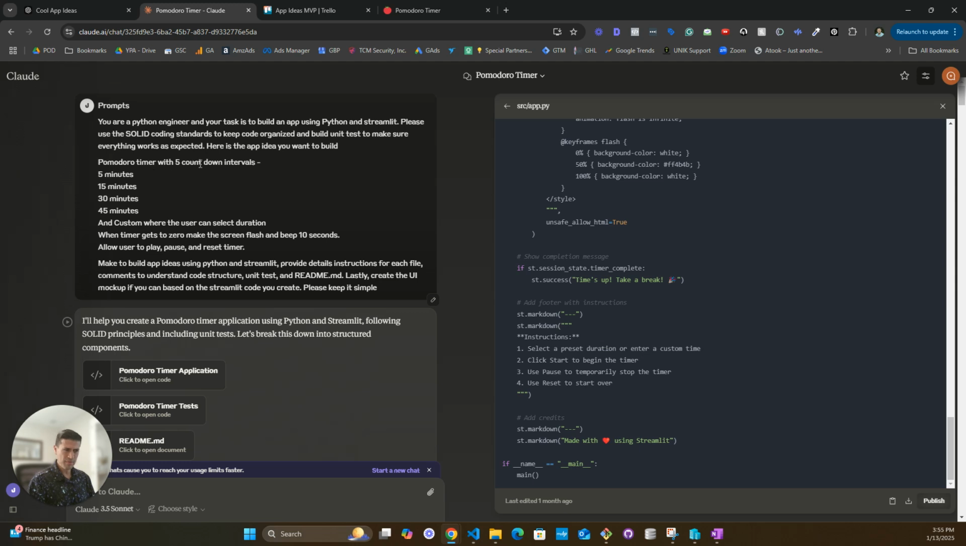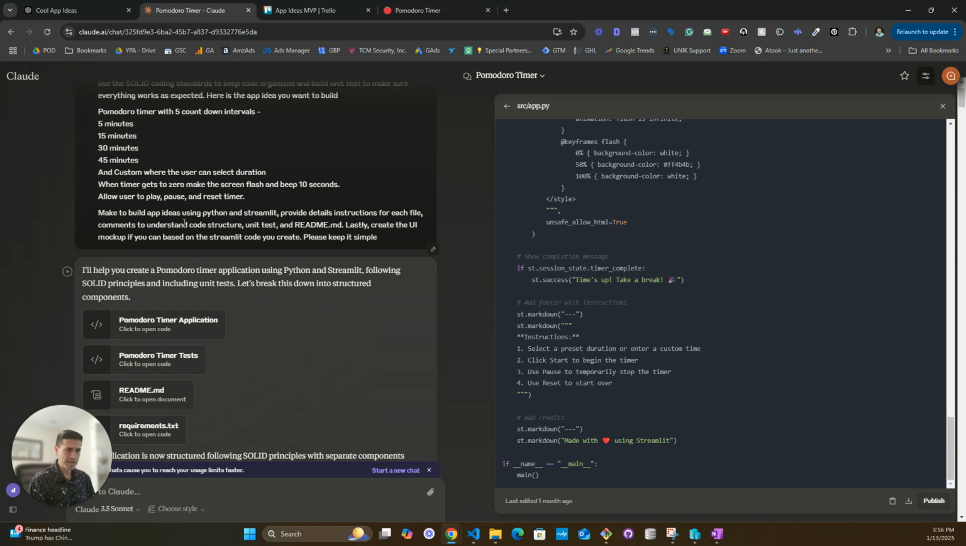So it's a Pomodoro timer with preset intervals: 5, 15, 30, and 45, and a custom one where you can select the timer. When a timer gets to 0, make the screen flash and beep for 10 seconds. Again, I kind of repeat myself to say, hey, this is Python, this is Streamlit. I want instructions for each of the files. I want comments, unit tests, a README, and then a mockup for the app. And this is the last sentence, which is please keep it simple.